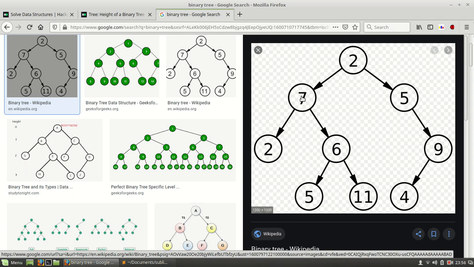Now we know the height of node 7, and the left node and right node heights as well. So the max of both node heights will be 2, because this is 2 and this is also 2, the max will be 2 only, plus 1, which equals 3. So the height of this node will be 3. This is the root node, so the height of this node is 3.